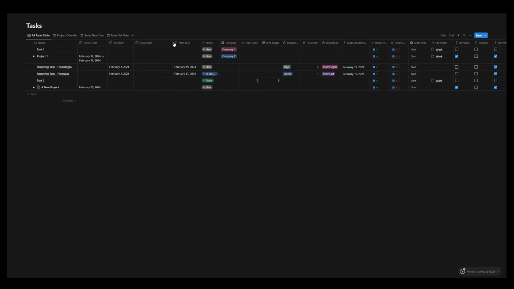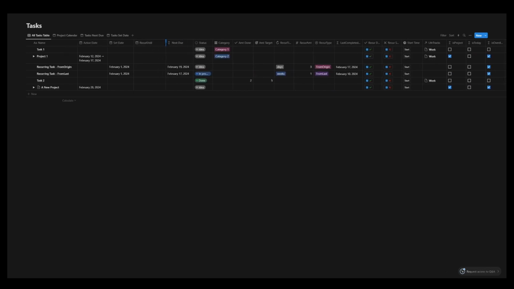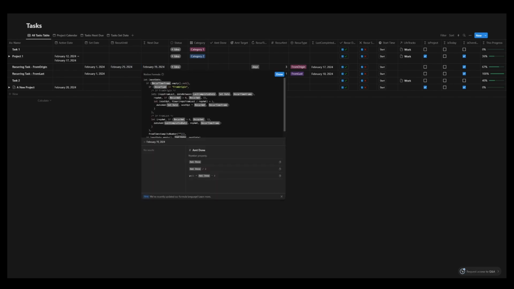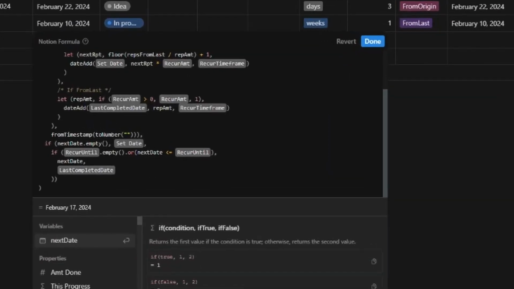And then in the next due formula, I made an edit so that once we have calculated the next date, we check if recur until is empty or if the next date is before or on that recur until date. And if that's true, we use the next date. Otherwise, we just use the last completed date. So recurring tasks will essentially stop on or before the recur until date, on the last day that they were completed.